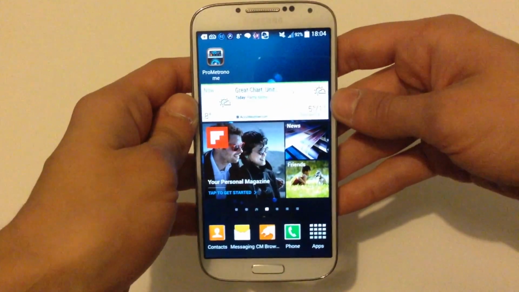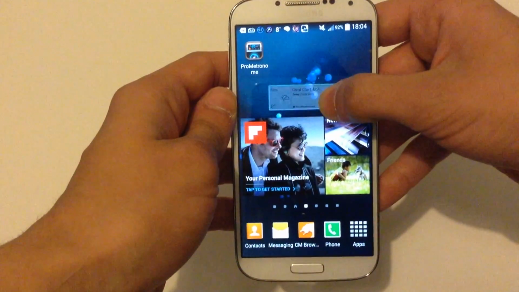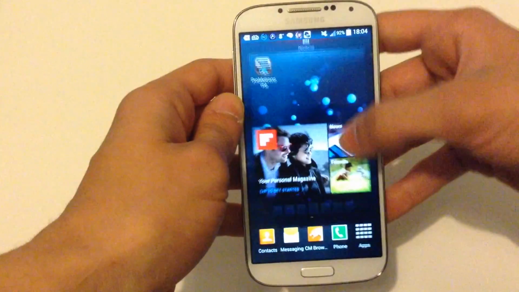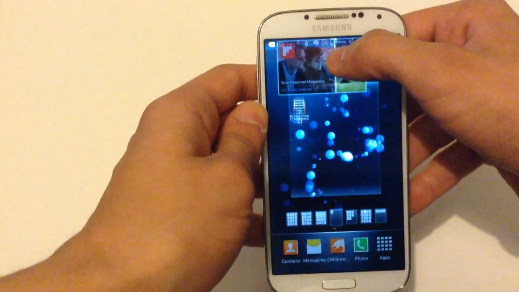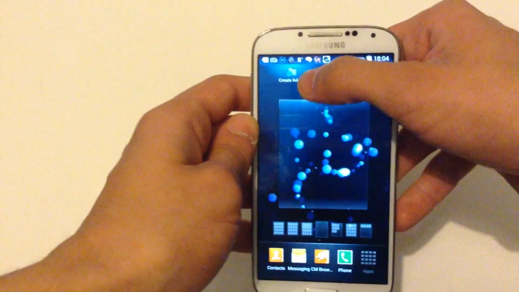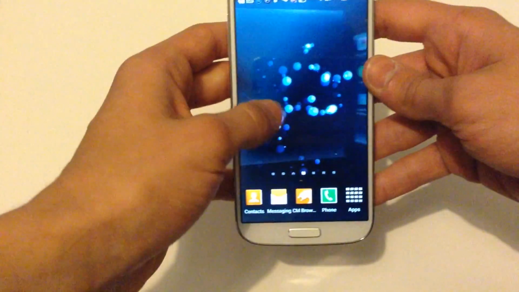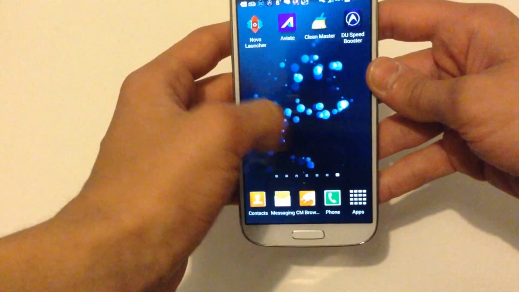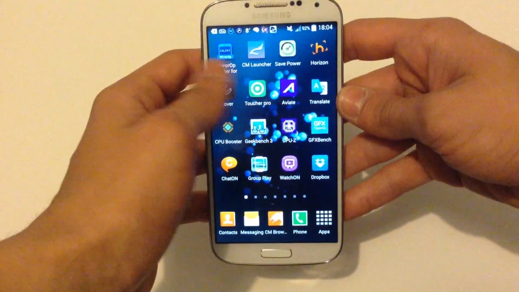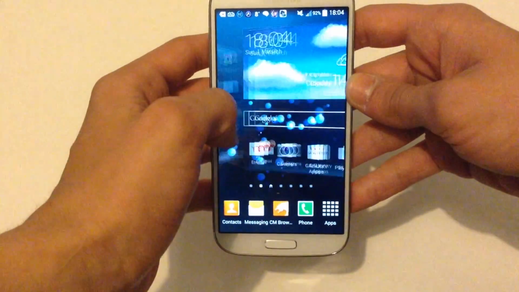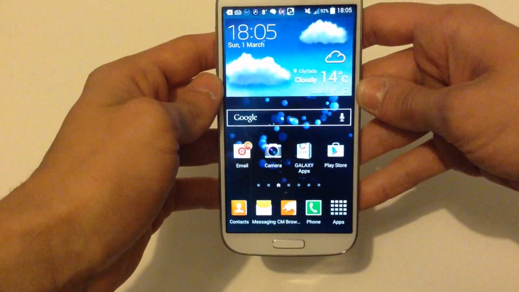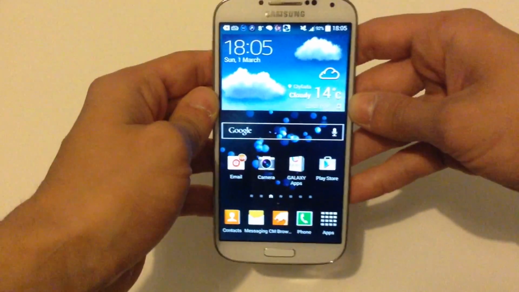So how to do that? Just keep pressing on the app or the widget to clean it. Just like that. Do it until you clean all of the useless apps, and you have only the important apps on your home screen that you use the most.